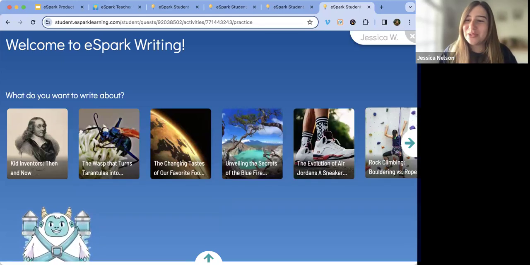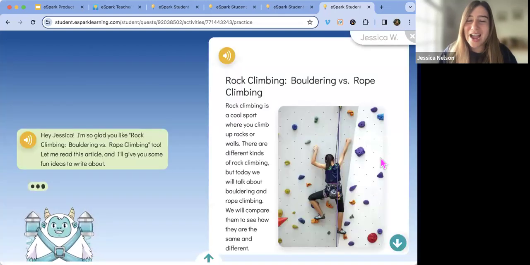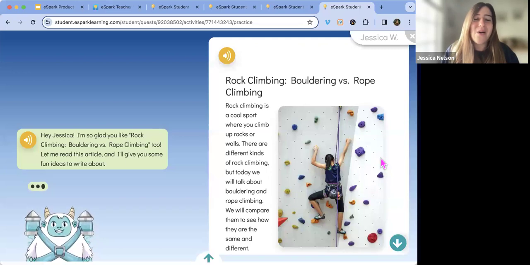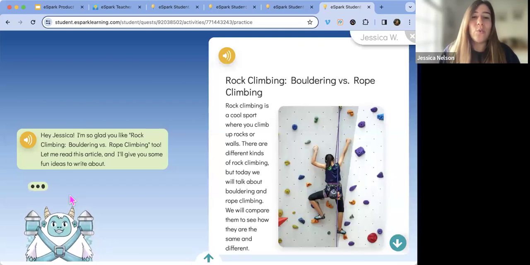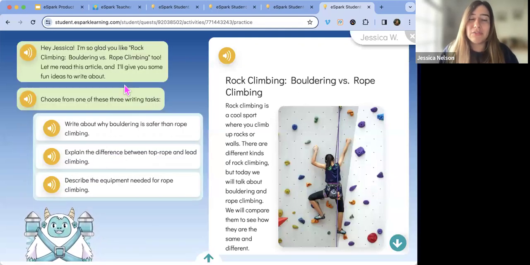I always like to choose rock climbing. That is a sport that I personally really enjoy, so I would love to write a little bit about it. Now, as we're getting started here, you can see that the choice text I previously created is on the right-hand side. Willow is trying to generate some ideas for me to write about.